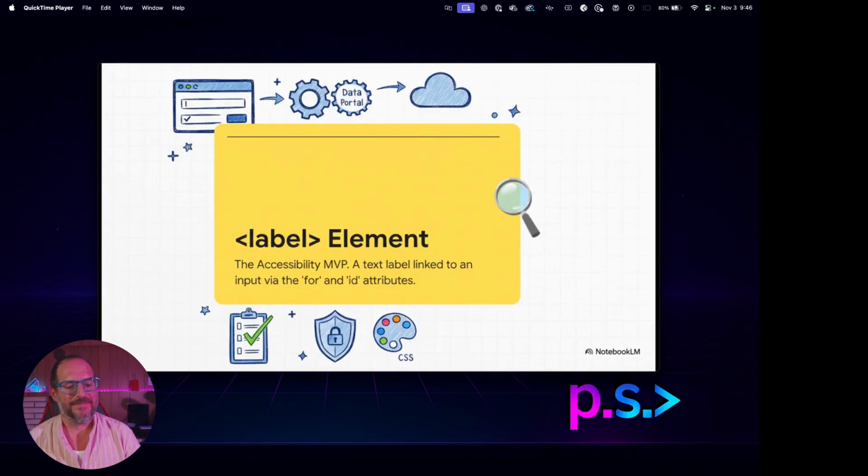And now, please meet the MVP of accessibility, the label tag. This is non-negotiable, people. It gives a text description for an input, and, this is the key, you link them together using the for attribute on the label, which has to match the ID of the input. It's a tiny detail that makes a huge difference for usability.